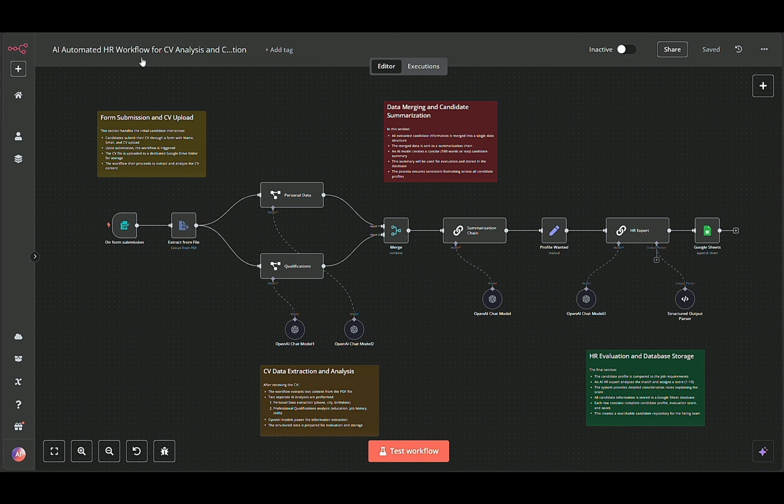In today's video, I'm going to show you how to build an AI-driven workflow in N8N that automates the extraction and processing of personal data and qualifications from PDF submissions, generates a candidate profile, and appends it to a Google Sheet. Let's see the complete workflow in action.